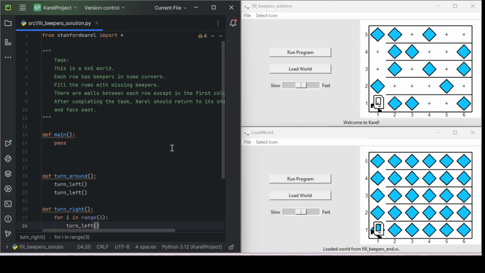In this task, there are walls between each row which Karel cannot cross. Karel can move to the other rows only via column 1, which does not have a wall. So, let us decompose the problem first.